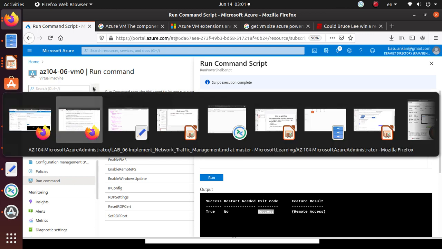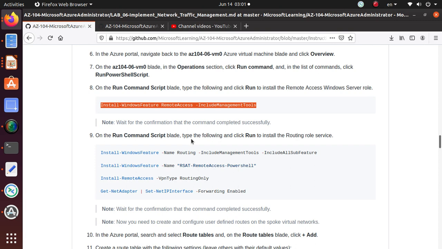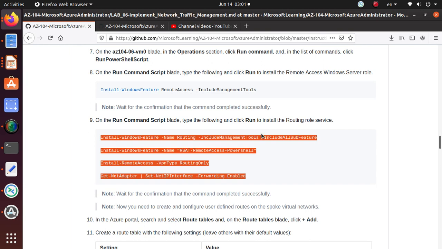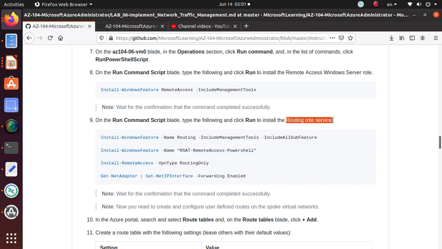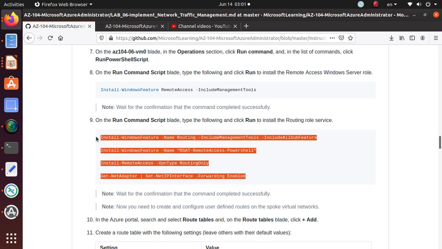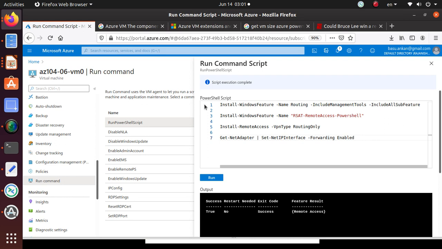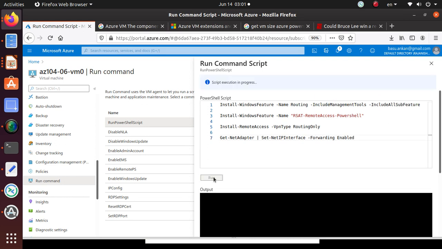And let's go back to the lab. I think we need to install a few more things. So once that's done, we need to run the following commands, and that's going to install the routing role service in our Windows environment. So let's just copy all of that and remove this and paste all those commands, and I'm going to run it again, and I'm going to pause the video. As soon as they're done, we'll come back and restart at that time.